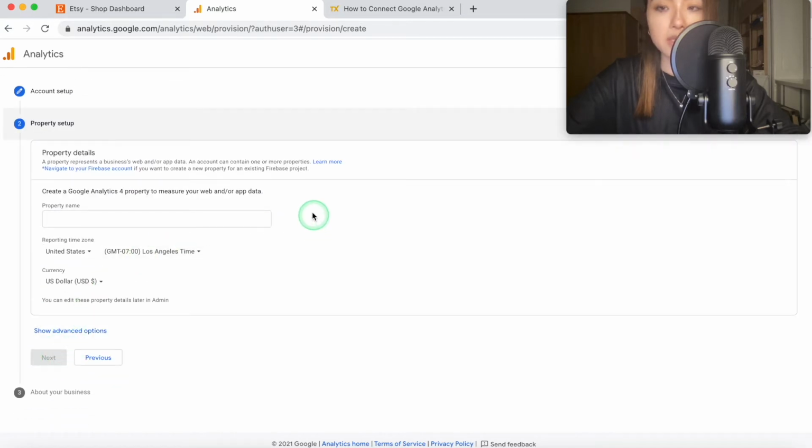So property details, create a Google Analytics 4 property to measure your web and app data. So the property name is going to be all website data. Google Analytics is designed for tracking entire websites, so like Etsy.com, not really for tracking individual stores or user accounts, but you can use it for that purpose. Just going to type in all website data. It honestly doesn't matter what you put in here as long as you know what you're talking about. So you could put shop data or something like that.